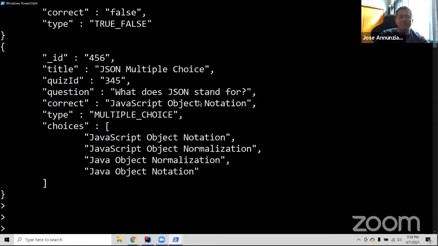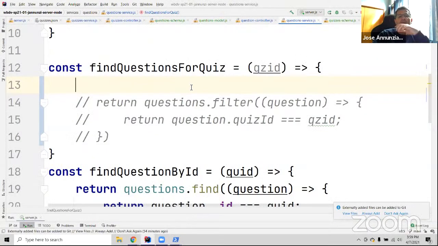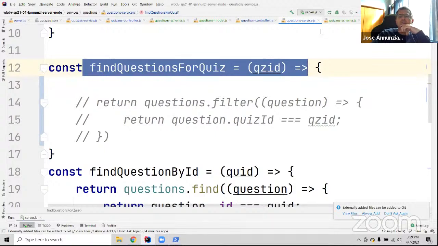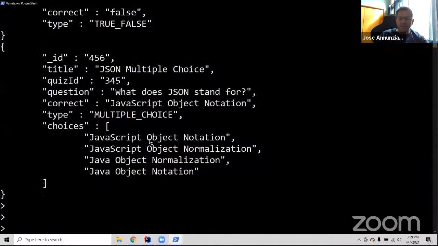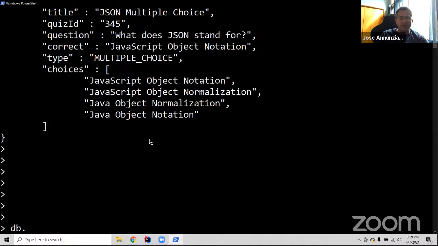Okay, I think that's enough to test at least. So find questions for quiz in the service is going to return whatever the model's find returns. So in the database, we would do something like this. We would say db dot questions dot find, and we can provide here a filter. We don't want all of them. You can provide a criteria by which you select which questions you want. I want the questions whose quiz ID is equal to, say, 234.